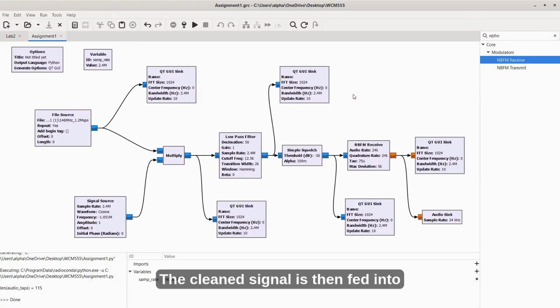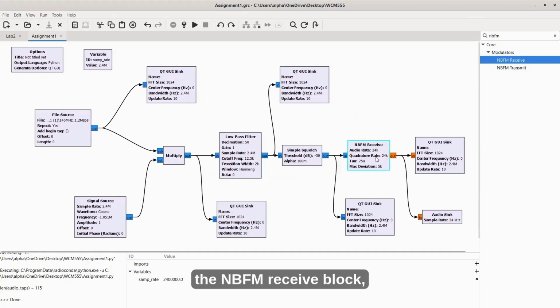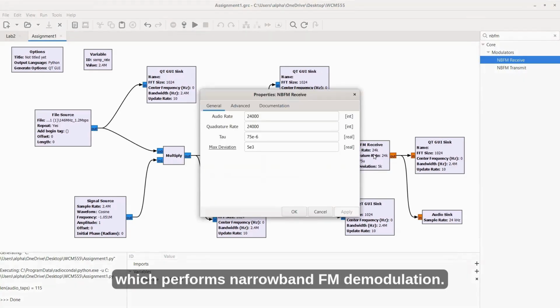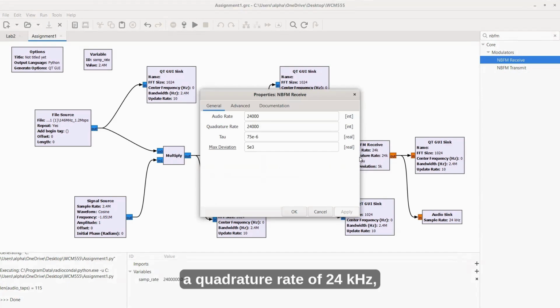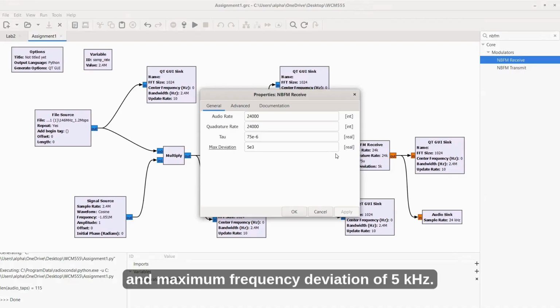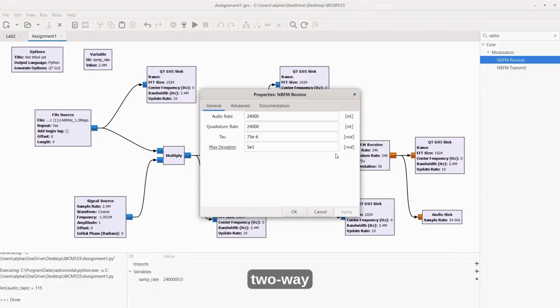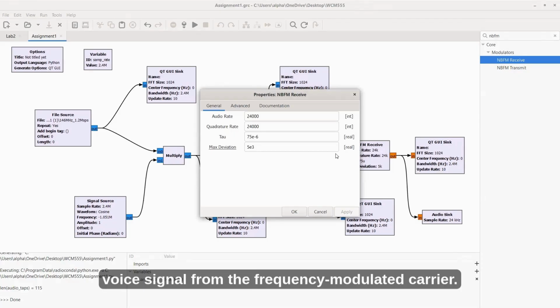The cleaned signal is then fed into the NBFM receive block, which performs narrowband FM demodulation. The NBFM receiver is configured with a quadrature rate of 24 kHz, audio rate of 24 kHz, de-emphasis time constant, or tau, of 75 microseconds, and maximum frequency deviation of 5 kHz. These values are standard for two-way radio communication systems and allow accurate recovery of the voice signal from the frequency modulated carrier.